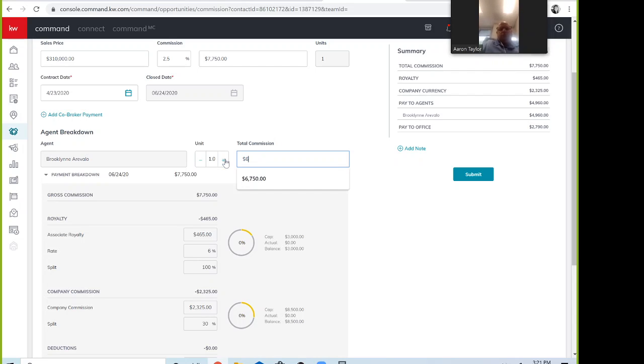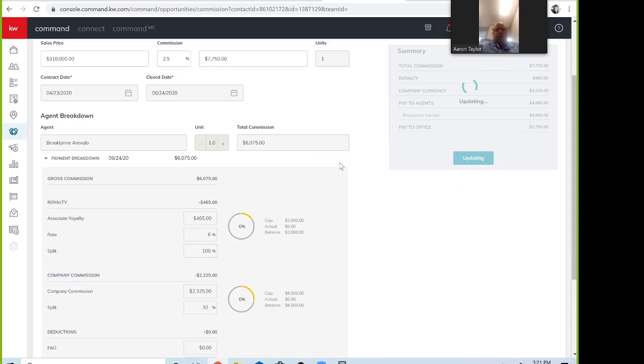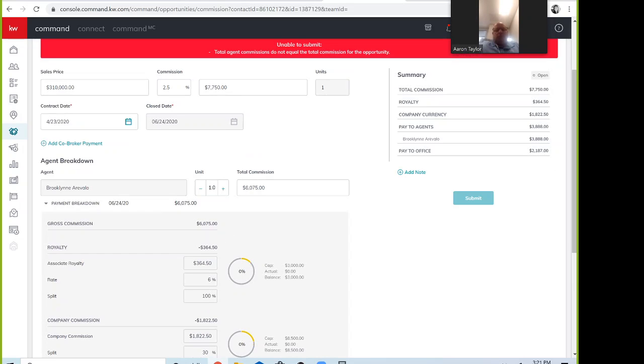6975. It'll recalculate everything down through here. Now it's telling me total agent commission does not equal the total commission for the opportunity. What that means is this number doesn't match this number, so it won't let me submit it.